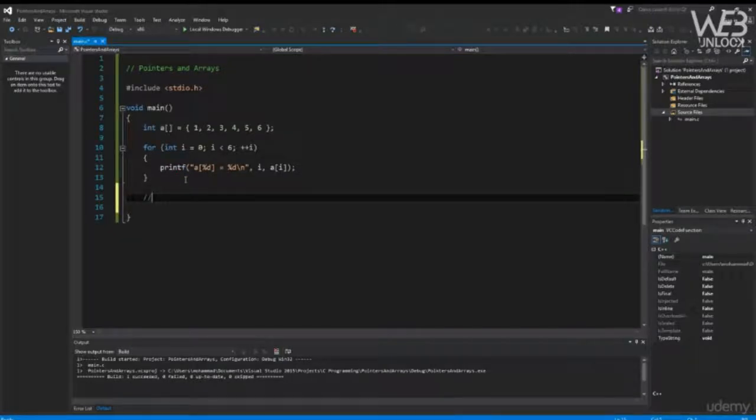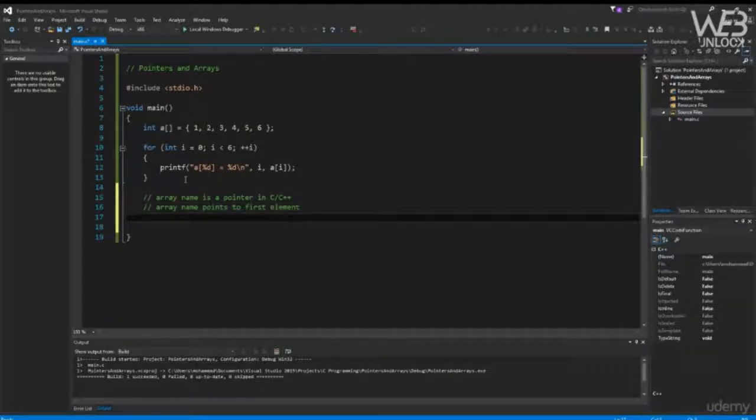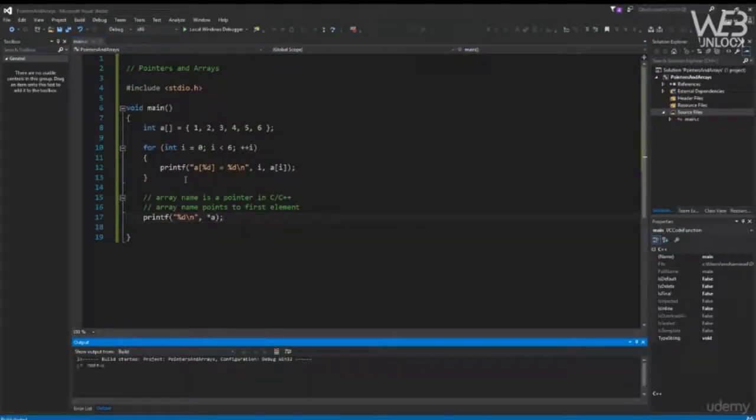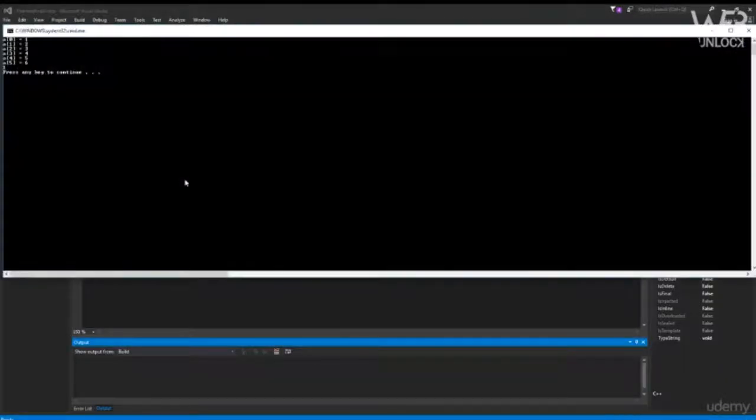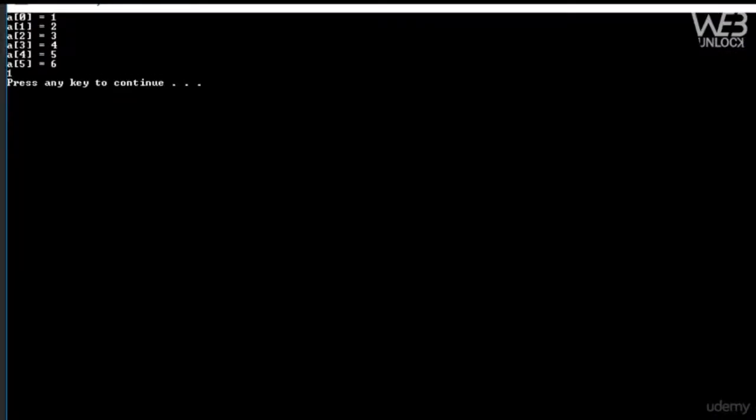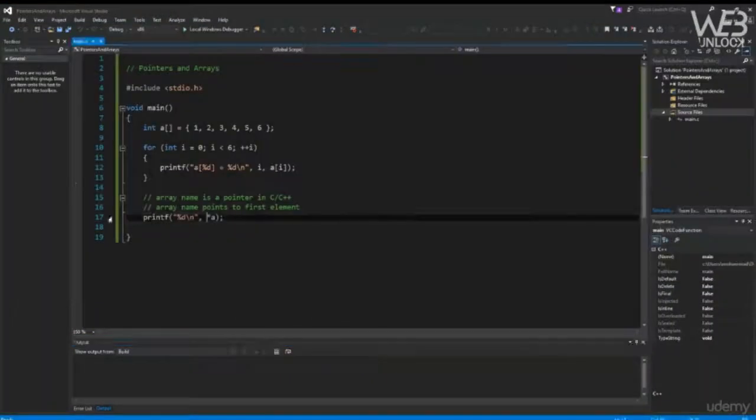So this is the first thing you want to know, is that in C and C++, array names are pointers. So what does that mean? The array name is actually going to point to the first element in the array. So if we say printf %d and we come here and say contents of A, something like this. If we run this, as you can see down below, after the array it's printing out 1 because the name of the array is a pointer to the first element of the array.